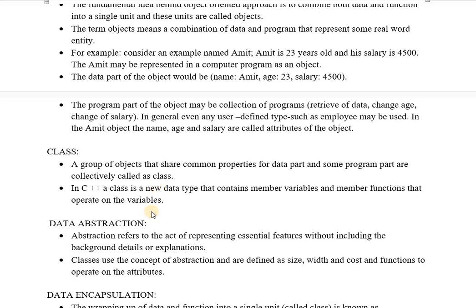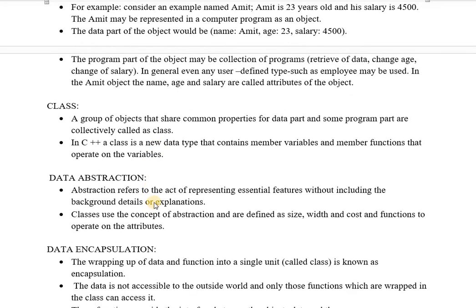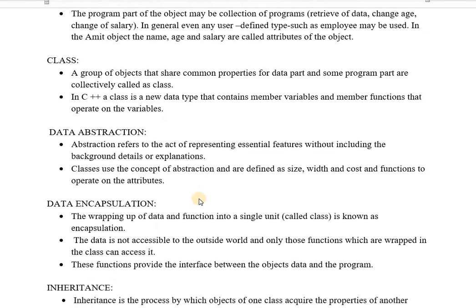Classes in turn are the blueprint of your complete algorithm, and a group of objects that share common properties of the data part and some program part are collectively known as a class. So in C++, a class is a new data type, which is a user defined data type. Basically it contains its own member variables and member functions that operate on those member variables.